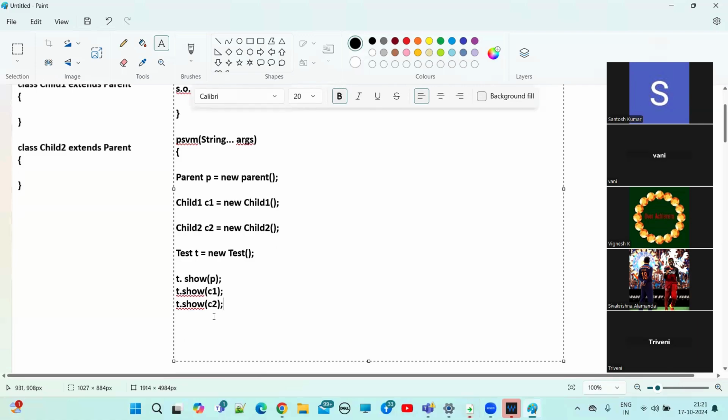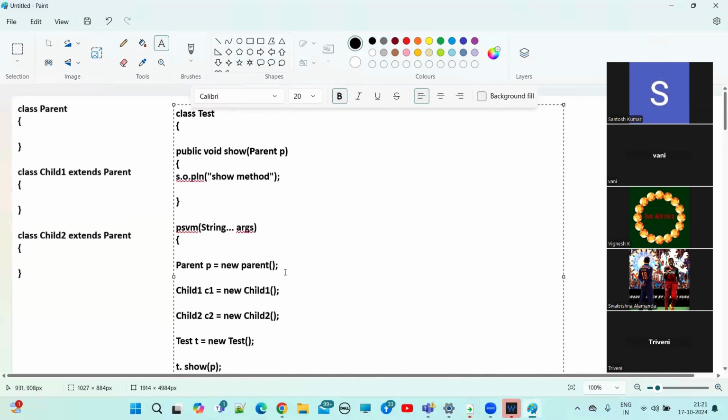If I want, I can pass the second child object also as the argument value. Right? So this is what, guys? Flexible. Understand? Yes, sir, flexible.